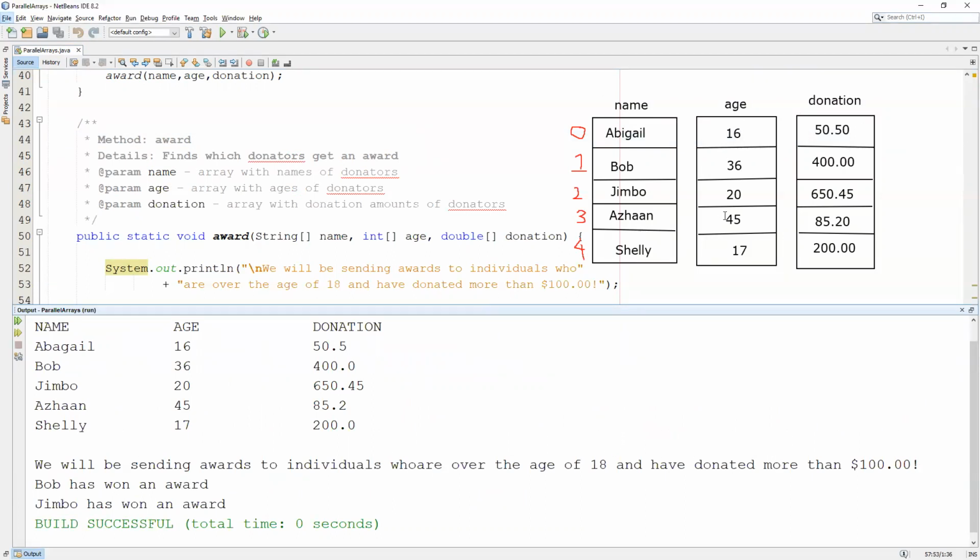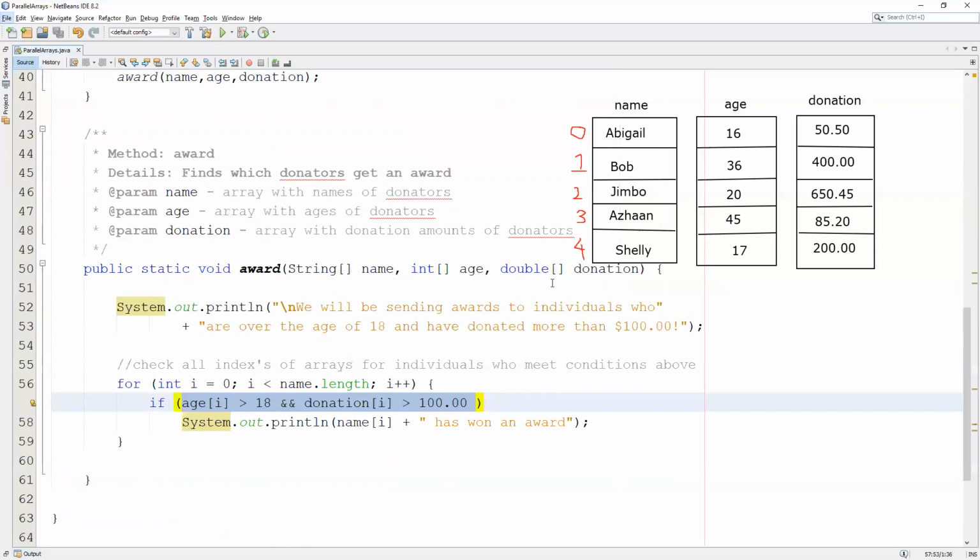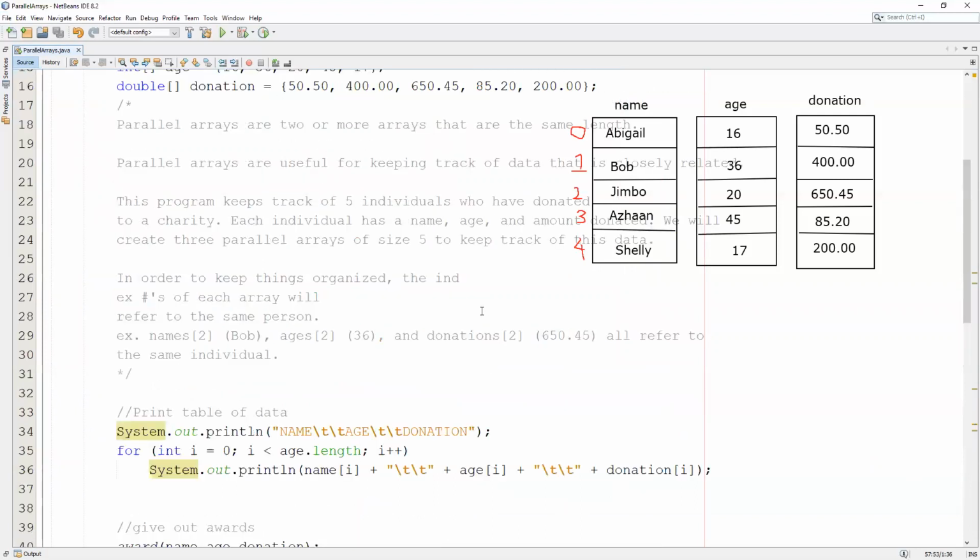Bob has won an award because he's 36 and has donated 400, and Jimbo has won an award because he is 20 and has donated $650. Okay, everybody else is either under 18 or has donated less than $100. So parallel arrays require no new lines of code. It's just the idea of constructing multiple arrays that are the same length and have an idea, such as everything related to a single person, lined up in each index so that you can easily access and alter this data. Just make sure that you're lining it up properly, and it will make your life a lot easier.